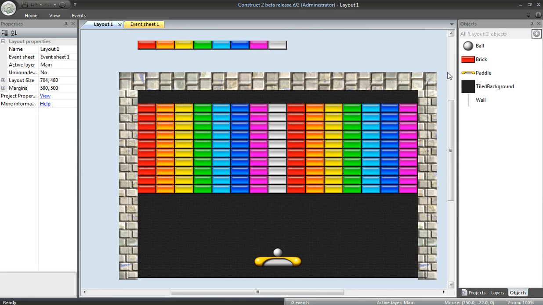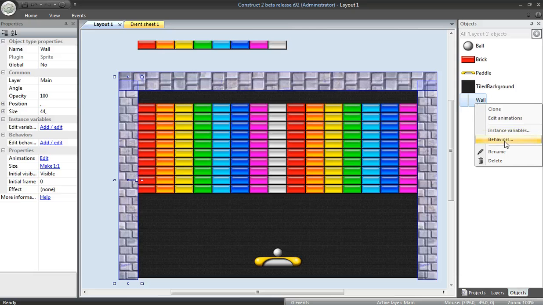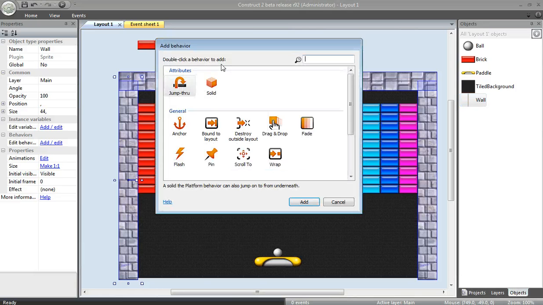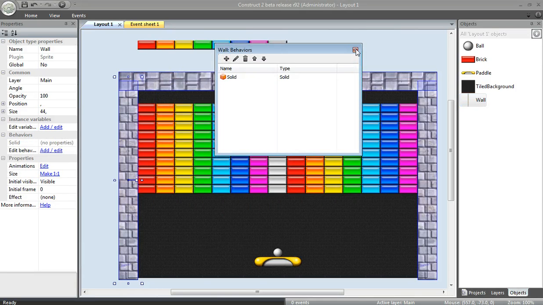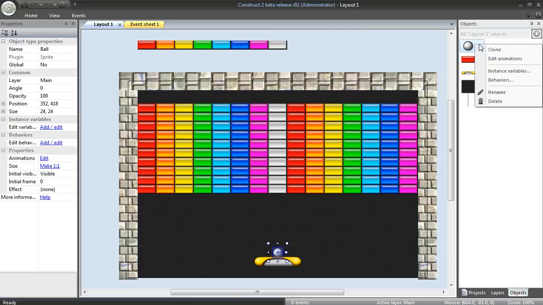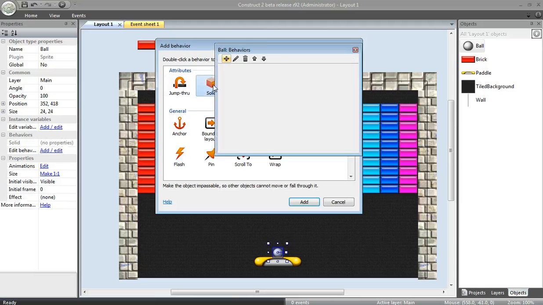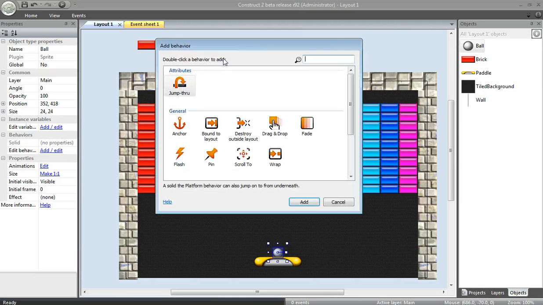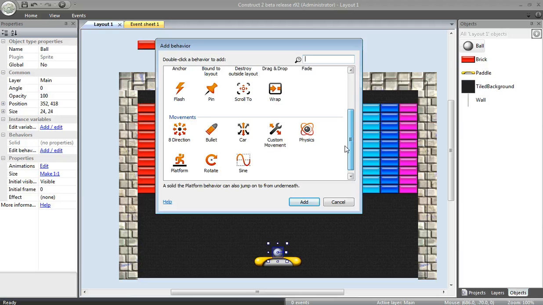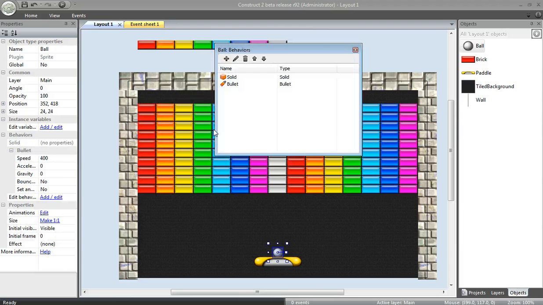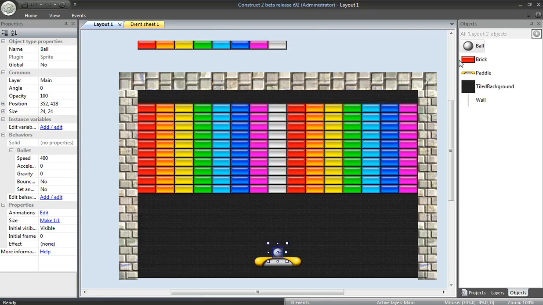Now, one of the great things about Construct is you can add pre-programmed behaviors to save you some time in coding. For instance, the walls, I'm going to right-click, go down to Behaviors. I'm going to add a solid behavior because the walls are solid. The ball, I'm going to add a couple of behaviors as well. Balls will also act like solids, but the balls will also travel under their own velocity. So I'm going to add the bullet behavior.